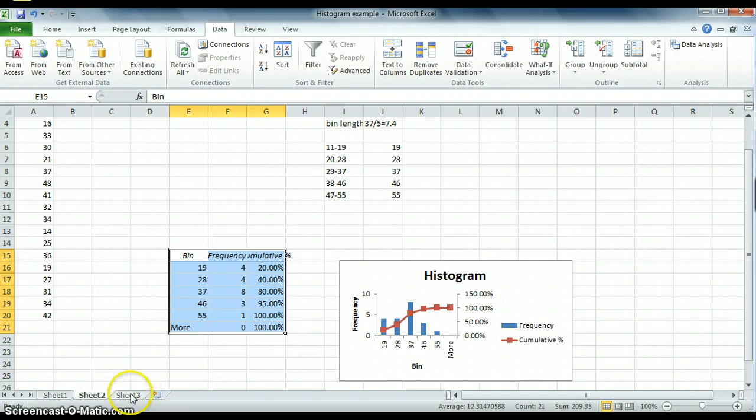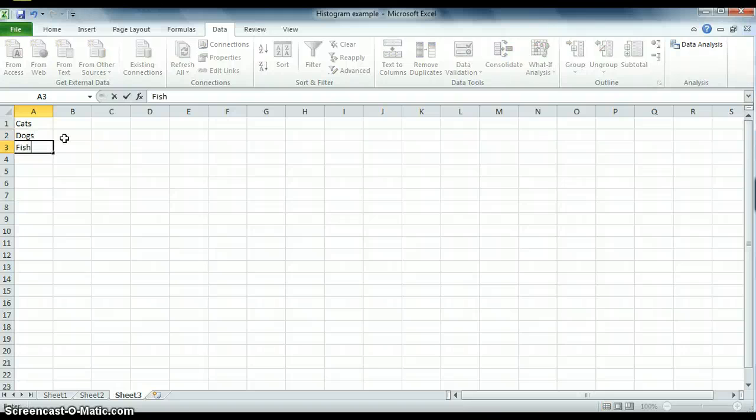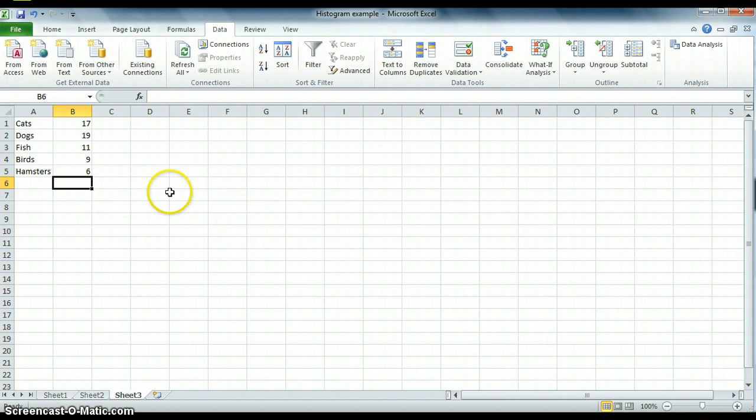Okay, now the other thing I want to show you real quick is how to do a pie chart. Pie chart's easy. Let's say I have 4 categories: cats, dogs, fish, birds. I don't know, what other kind of pets do people have? Hamsters? I don't know. It's probably a bad one. Alright, anyway, so I did a survey that you guys don't know about, and I found that 17 people had cats, and 19 had dogs, and 11 had fish, and 9 had birds, and 6 had hamsters. Okay, I just did that survey in my head.